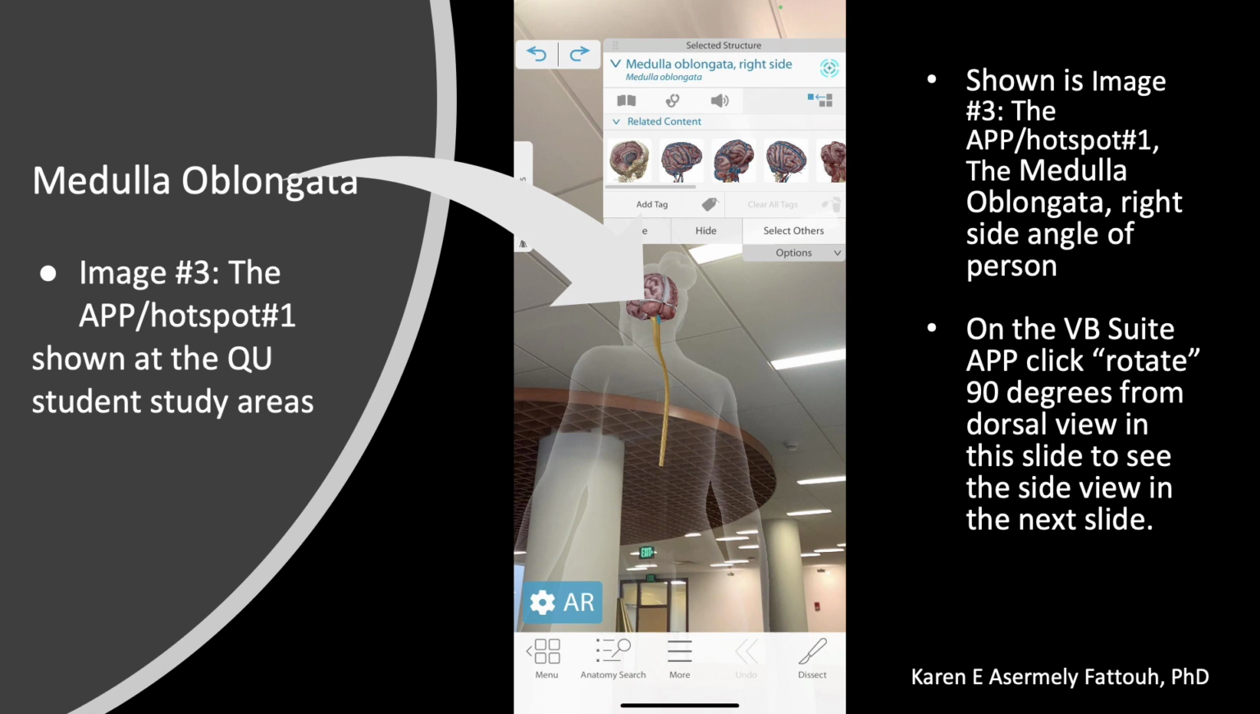And hotspot number 1 with the arrow, if you follow it, is the medulla oblongata right side angle of the person. I rotated the person, which is a woman, and then on the VB Suite app, I clicked rotate, which is the hotspot, to see the dorsal view, angling the person a little bit to the left, and you can see the bilateral view of the medulla oblongata, the right and the left lobes that control respiration.